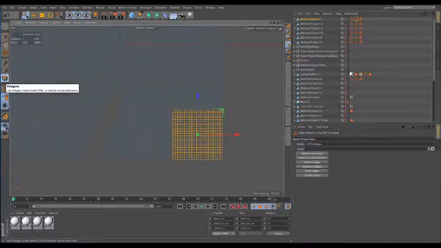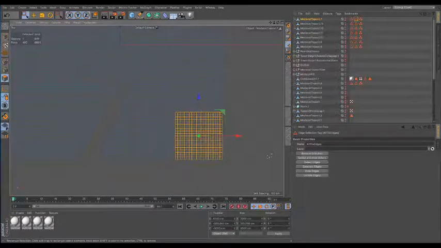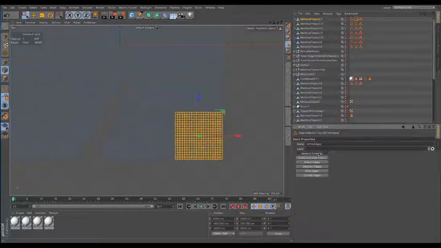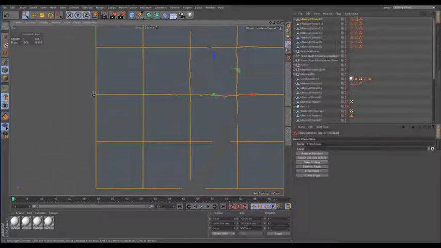Oops, let's undo that. There we go. So there's the first 5 tiles. Here come the next 5.